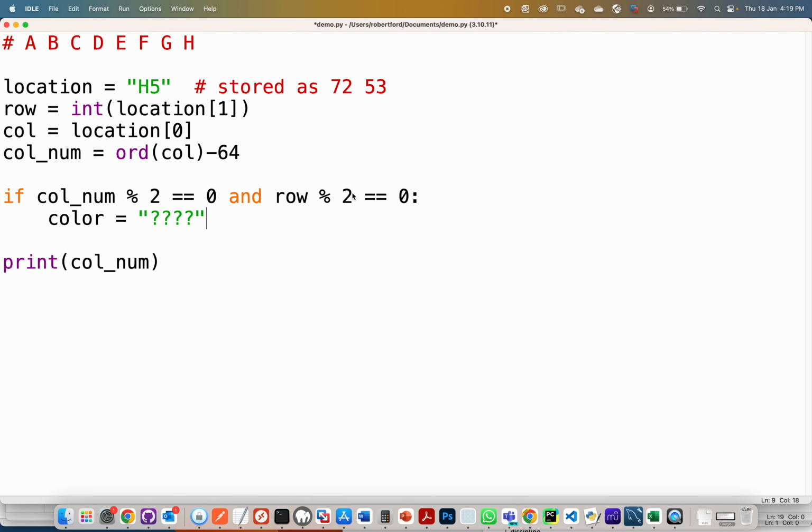So there's my little hint if you wanted to try solving this. This is one particular technique. This is the way that I look at the problem. And the whole trick is to take the ASCII value and subtract 64. That will give you the actual column number.